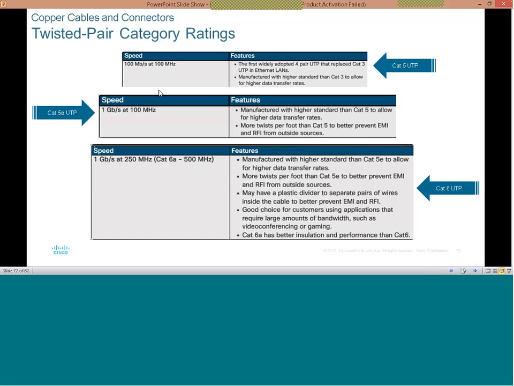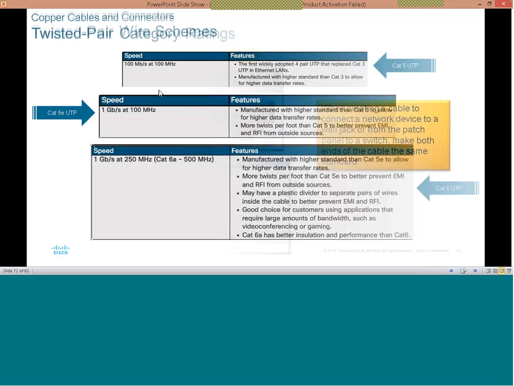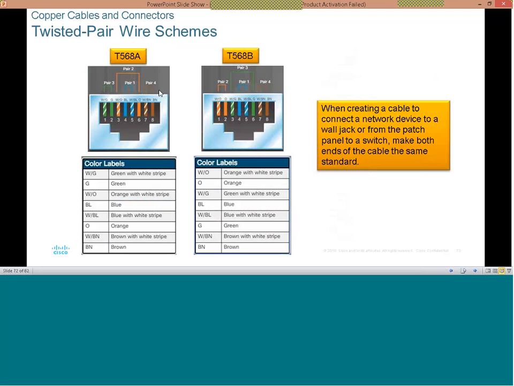So this is a twisted pair wire scheme. It comes in 2 formats. Either you're looking at a T568A connector. That's the network connection type. So we have 2 types. Either you're using type A or type B. Type A is the T568A, and type B is the T568B.